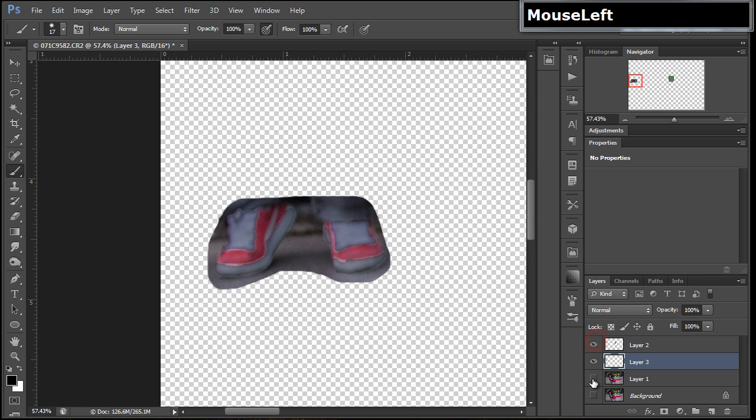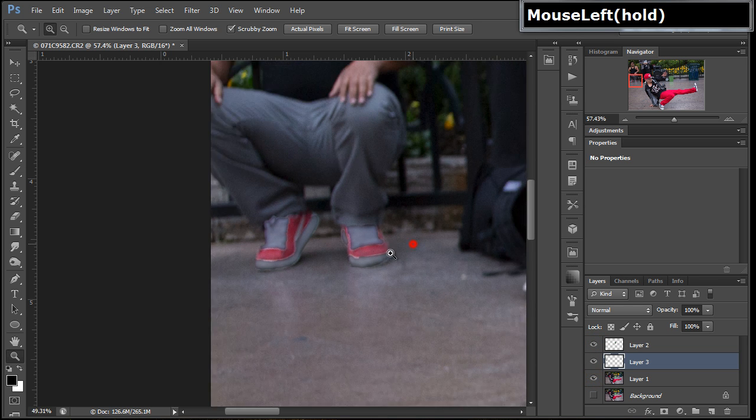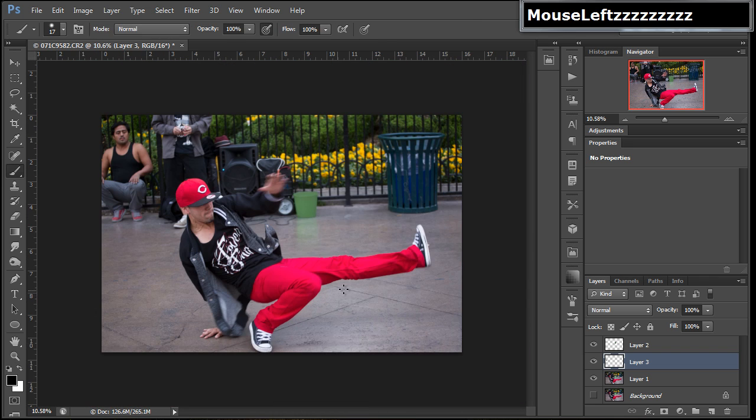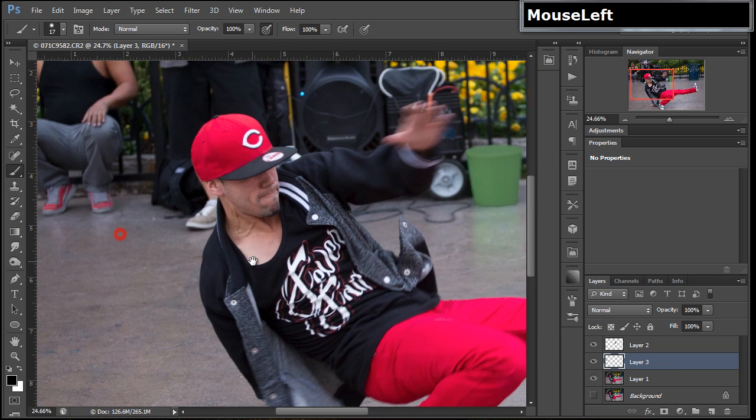So let's turn back on our bucket, and let's turn back on our image. And you can just see that our eyes don't go to those shoes. Alright? Get where I'm going with this? We're just going to remove these distracting elements. Next thing we're going to do is I'm going to do the same thing with this guy's shoe here.